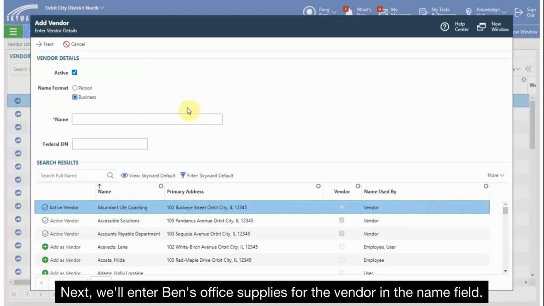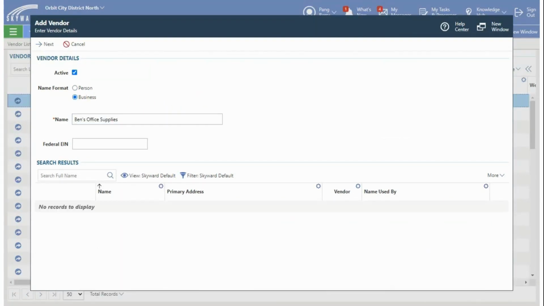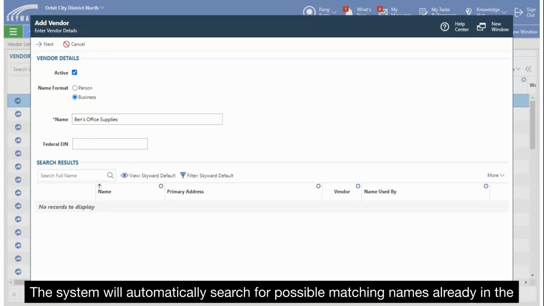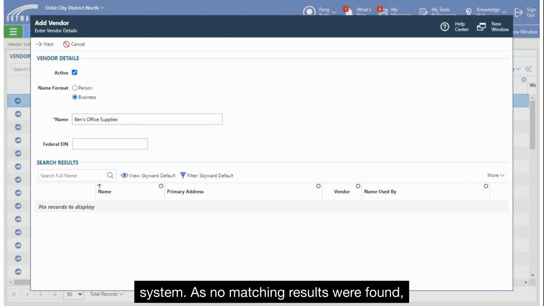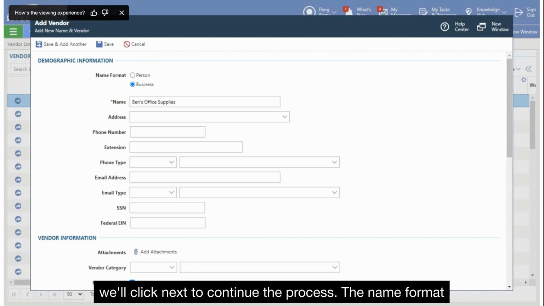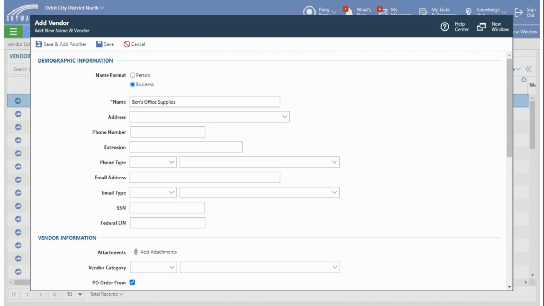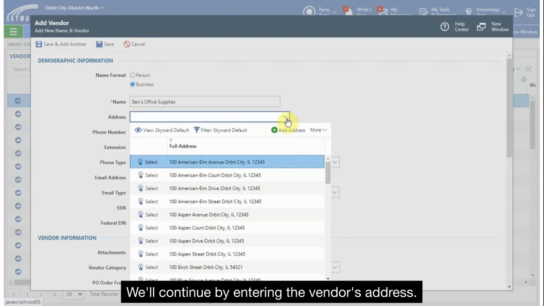Next, we'll enter Ben's Office Supplies for the vendor in the Name field. The system will automatically search for possible matching names already in the system. As no matching results were found, we'll click Next to continue the process. The name format and name fields default based on our entries on the previous screen. We'll continue by entering the vendor's address.